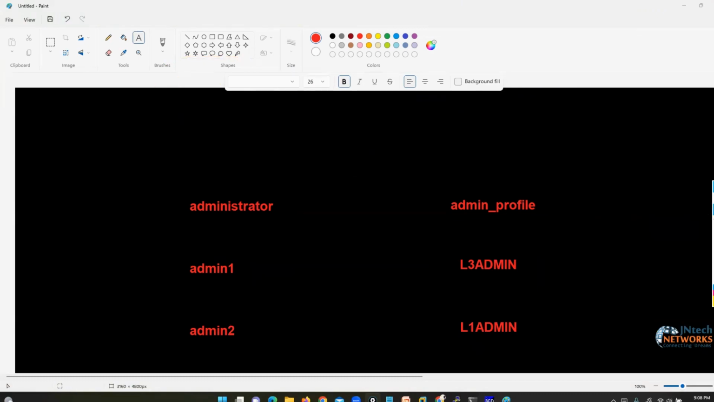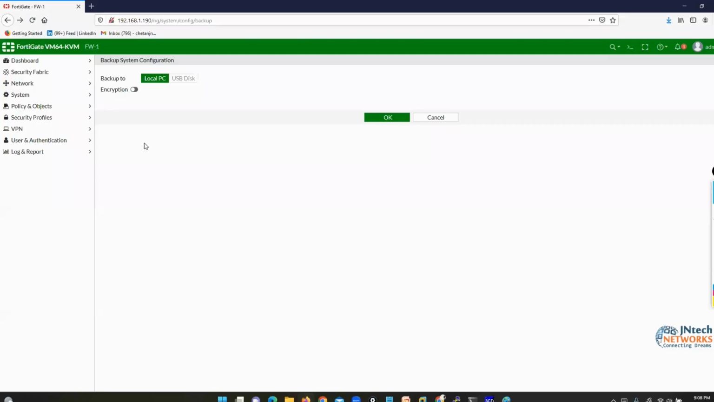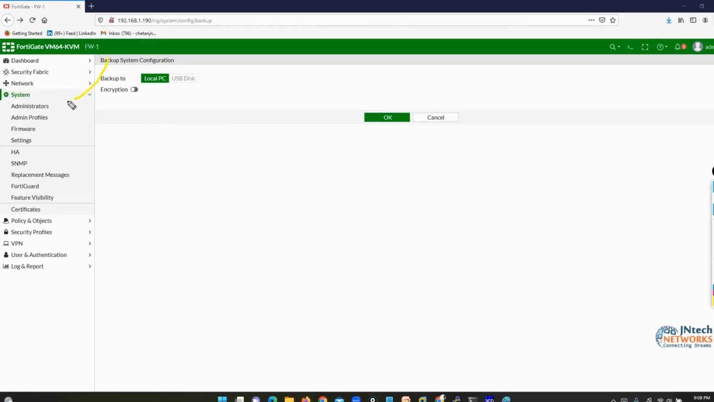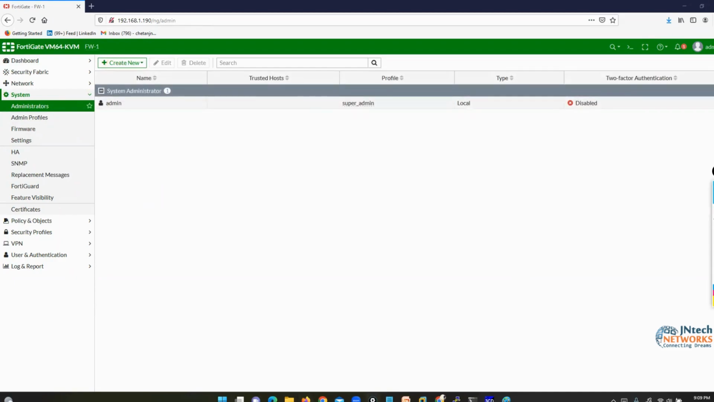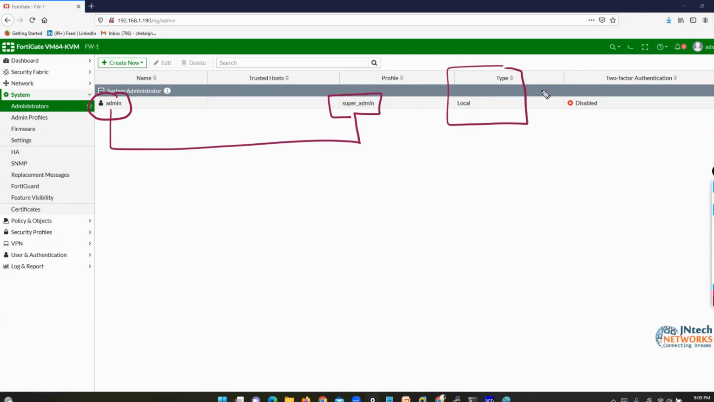If you go onto your FortiGate firewall box and click on System, you see we have two tabs, Administrator and Admin Profile. If you click on Administrator, you can get all administrator information here. We have a default administrator, called the admin account. With this admin account, the default profile is called super_admin. Type is called local. It means this account is available in the FortiGate firewall local database. So we have a single administrator right now.